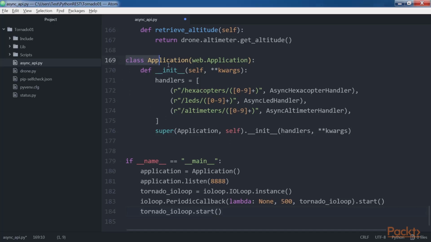The code declares an application class, specifically a subclass of web.application that overrides the inherited constructor, that is, the init method. The constructor declares the handlers list that maps URL patterns to asynchronous request handlers and then calls the inherited constructor with the list as one of its arguments.